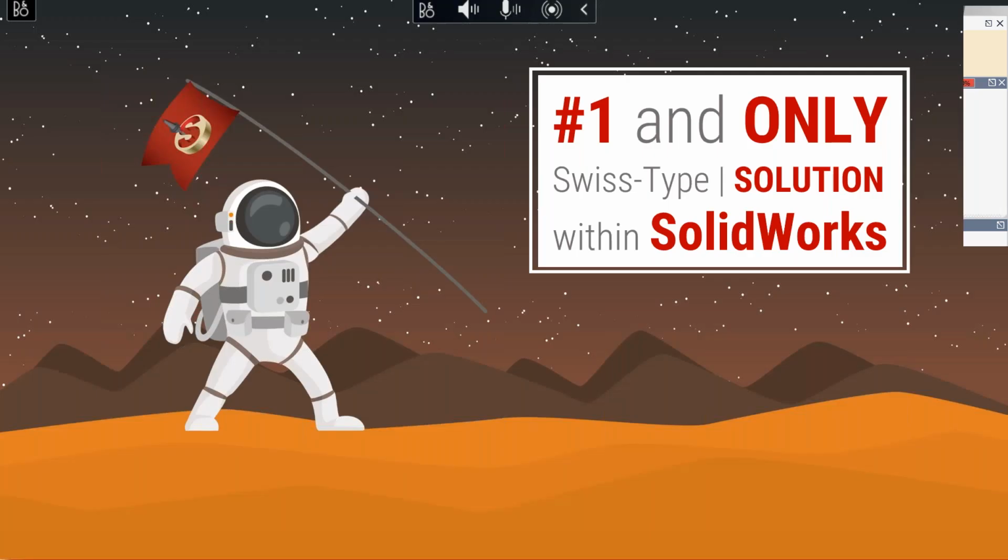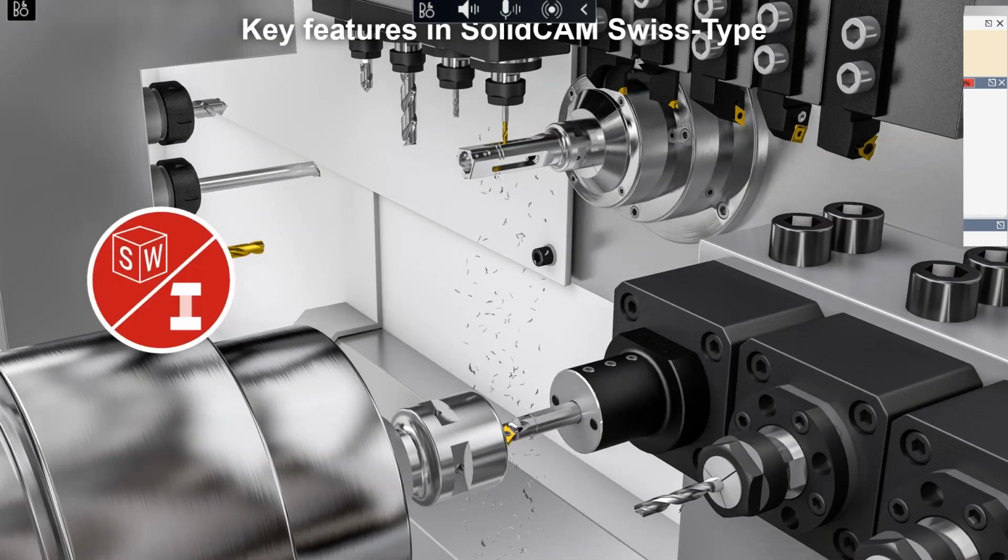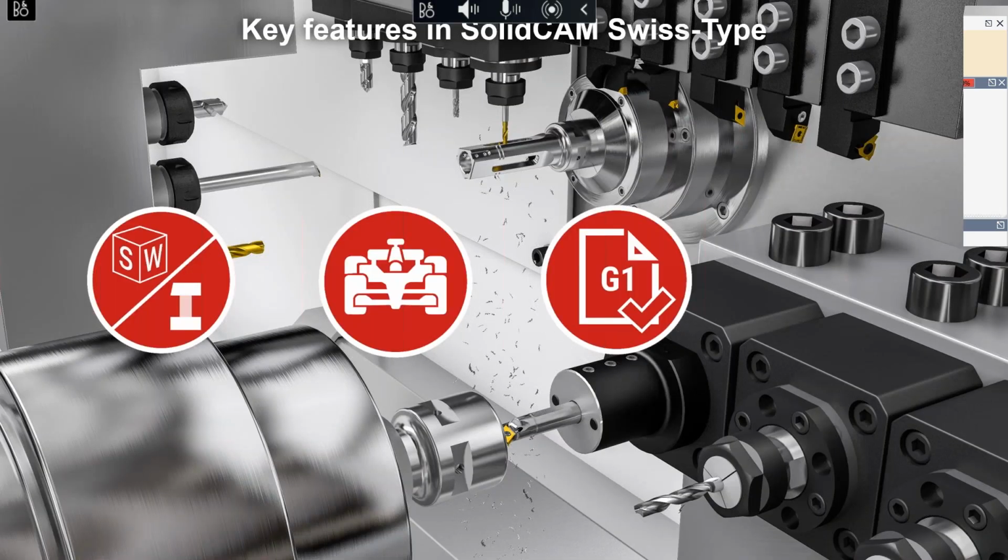All right, and I would say this is my favorite slide, where I can freely say that SolidCAM is the number one and only Swiss type solution within SolidWorks. If the customer already has SolidWorks, we are the only CAM on the market that supports the Swiss type within SolidWorks. So I'm really happy to announce that. Let me then now start with this powerful module itself.